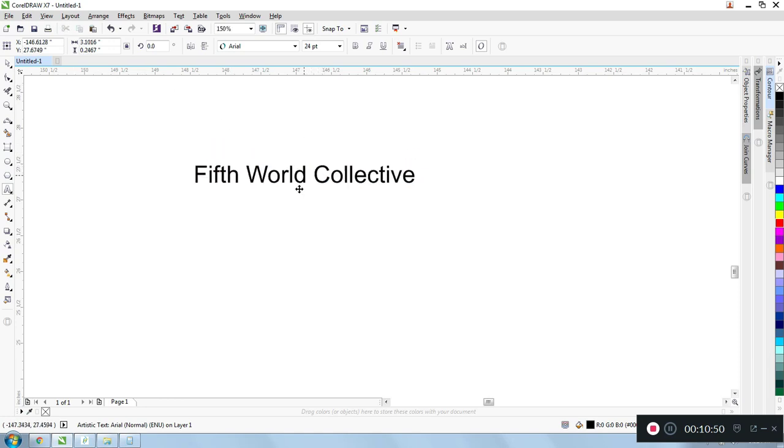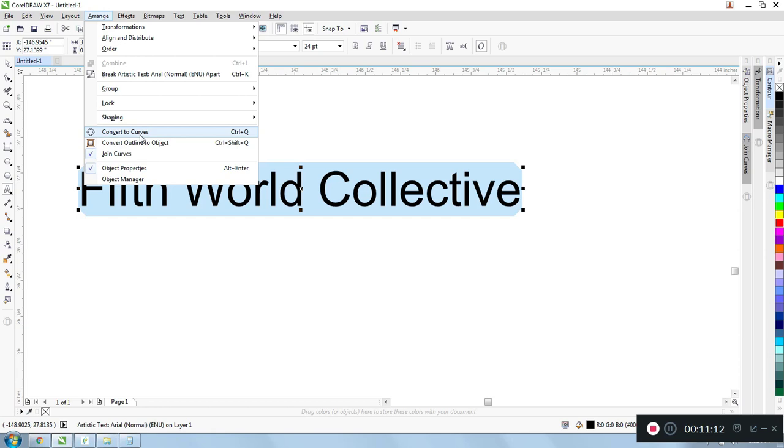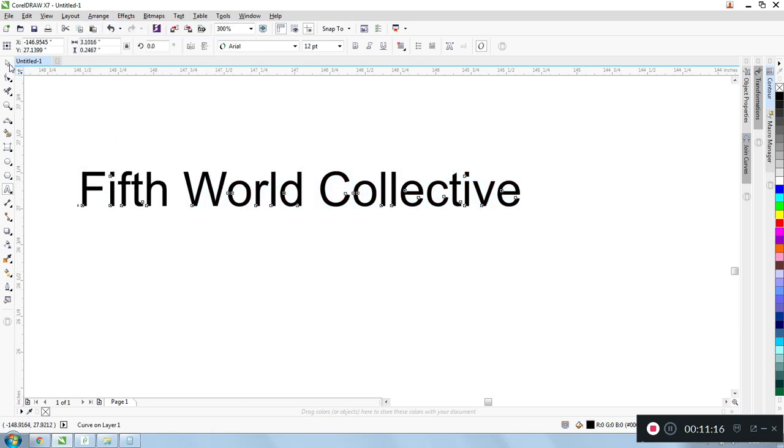Yeah, if you want to cut these letters out, right? It's just text, so it doesn't really have that information, and it's still treating it like text that you can edit, just like you would in any other text editor. But we want to turn this into vectors that we can use to cut lines with. So what I can do is go to Arrange and Convert to Curves, or Control Q. And now it is no longer, quote unquote, text, it is vectors.